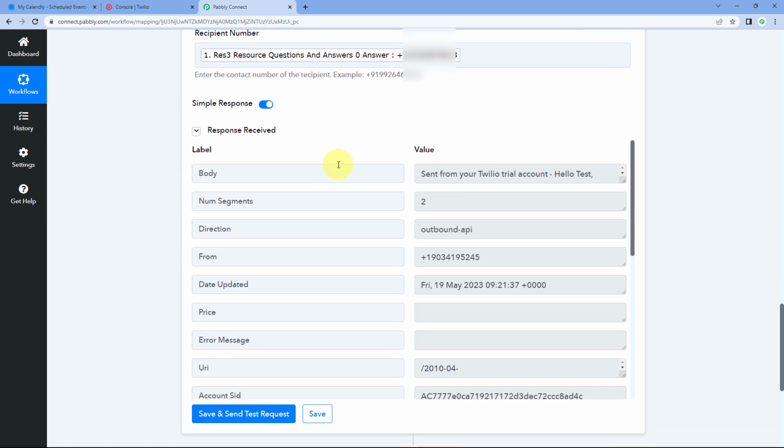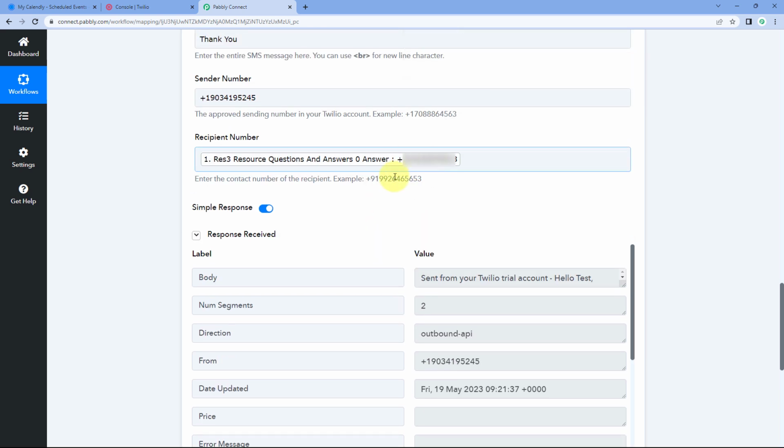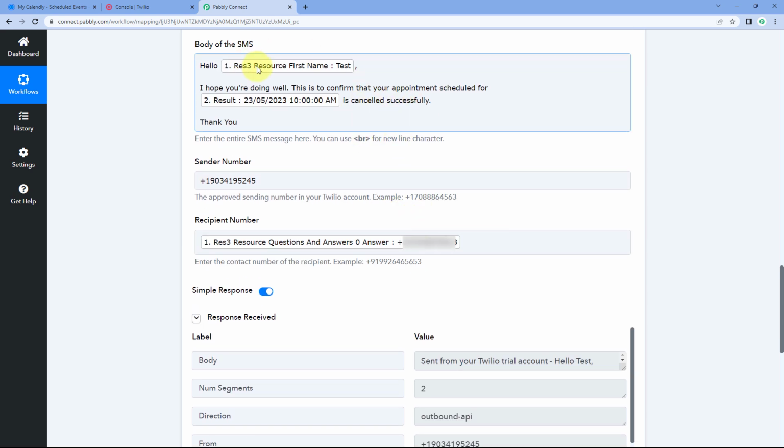Now when we click on save and send test request, here you can see that we have received some response. And this response seems to be a positive response to us. This response shows that the data which we have mapped over here, the message which we have created over here, has been sent to this mobile number. So let's check the SMS inbox of this number.